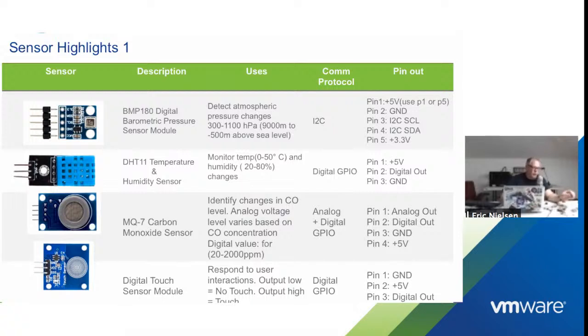The BMP180 is in this kit. It just does barometric pressure. It doesn't do temp and altitude. It just does barometric pressure, but it is an I2C protocol. Notice it says I2C there. You can look this up on the web. I just looked all these sensors up on the web, but they're all published out there, and I grabbed them and put them in a table here.